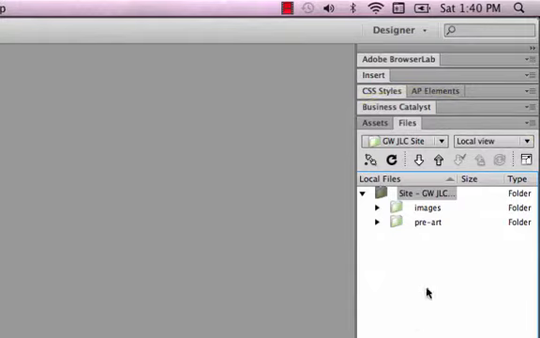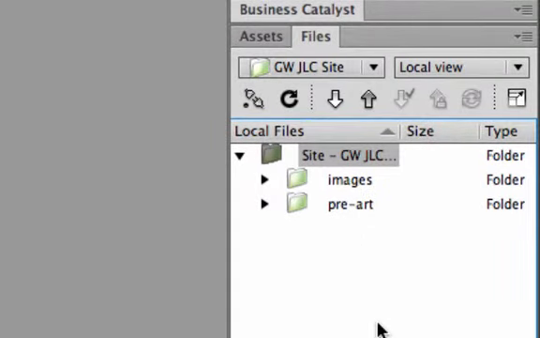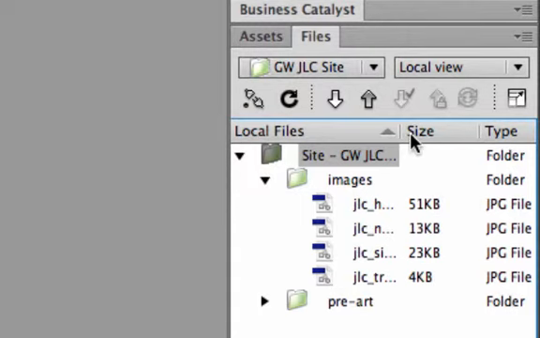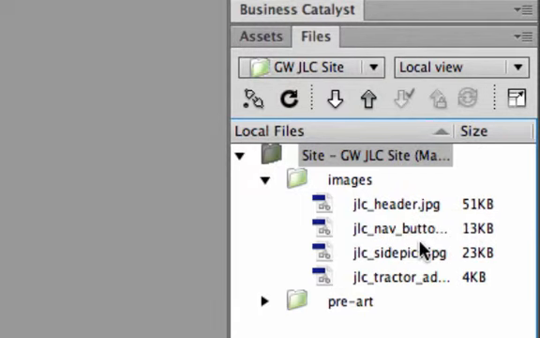So far there's just images and pre-art. We're not going to use our pre-art to put up on the web, but we will use our images. There should be 4 images in there, and I'll stretch this out, and there they are: our header, nav, side pics, and the tractor address image.